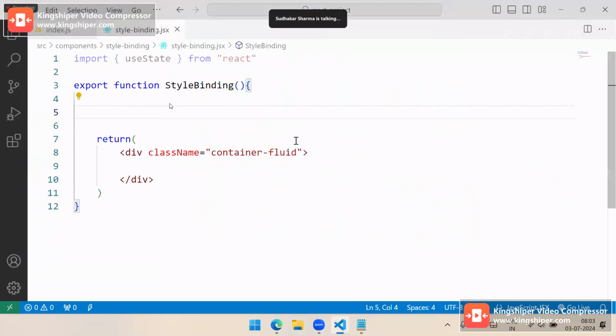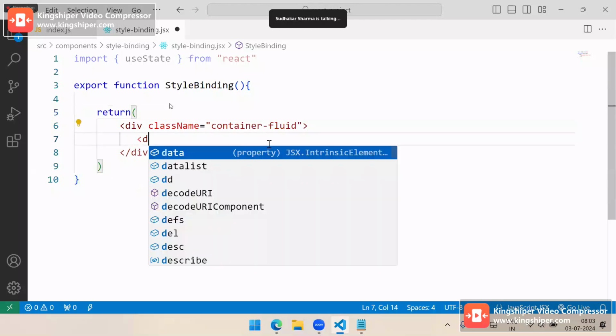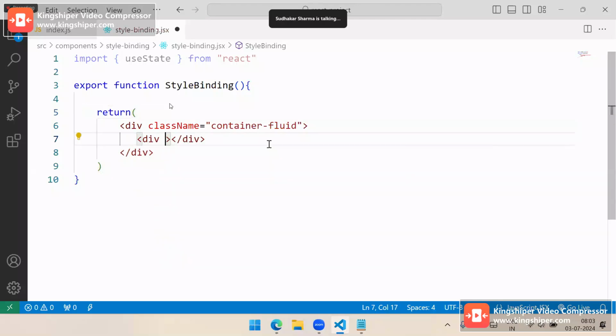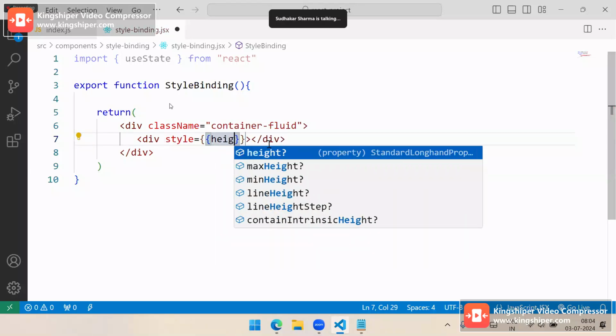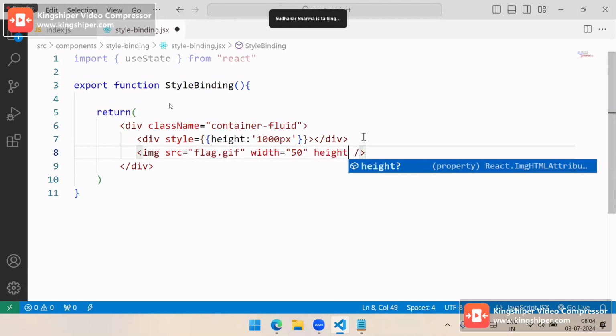Okay. Now here I am designing a div. To this div I have given a style. Style is an object, height as 1000 pixels. 1000 pixel height we are giving. Below that we have an image, and this image has src flag.gif. It's a GIF file, and the width is 50, height also 50.